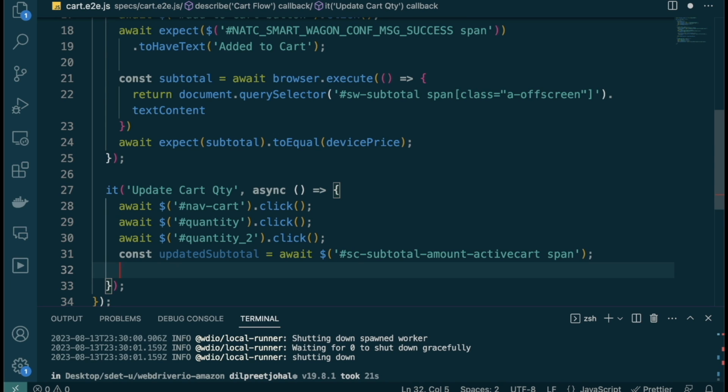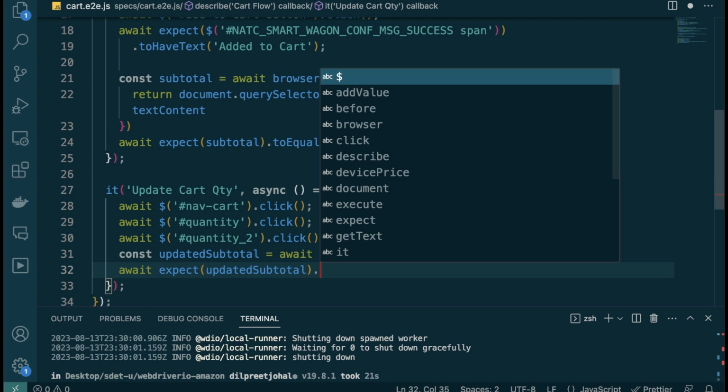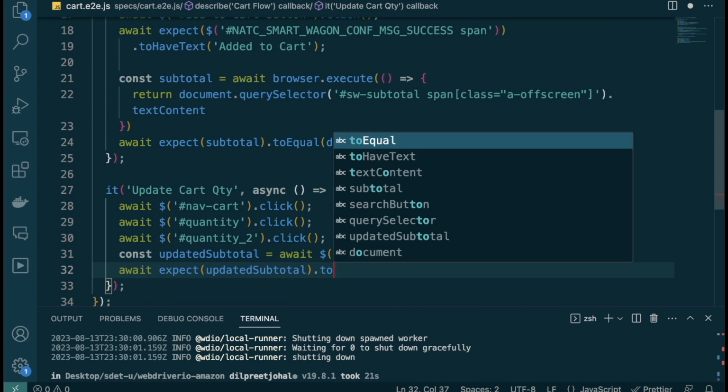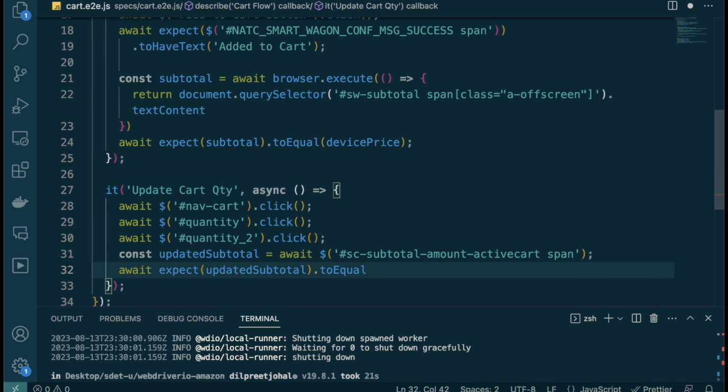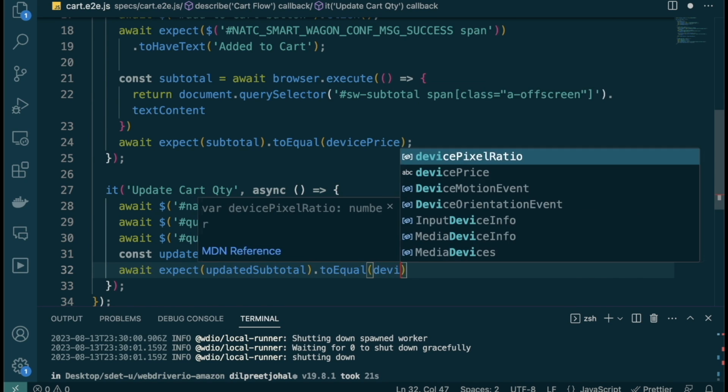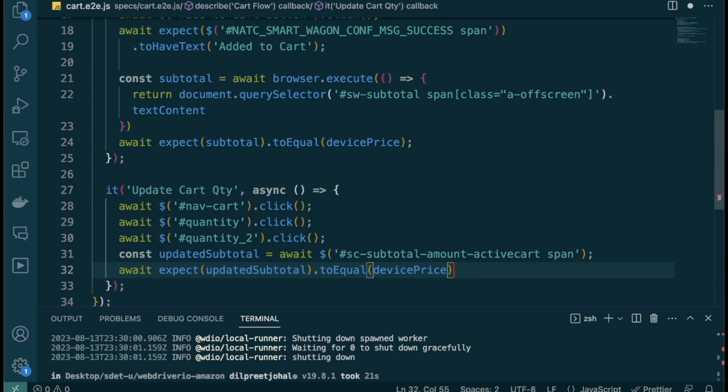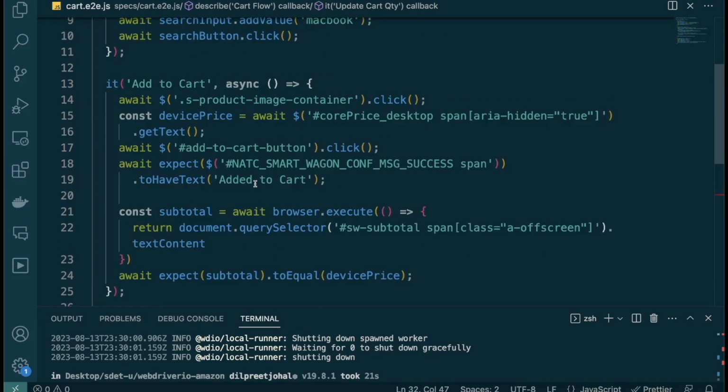Now finally, we're going to verify that the text is updated. So we can just do await, and I can do, let's say, expect my updated subtotal. And here is where so far we have been doing, let's say, it should have text or it should equal blah, blah, blah, right? Maybe I do it should equal my device price. Now, by the way, the device price is not accessible right now because it's not part of this scope.